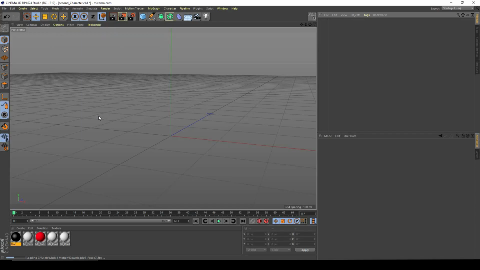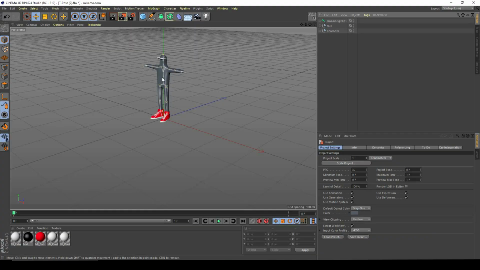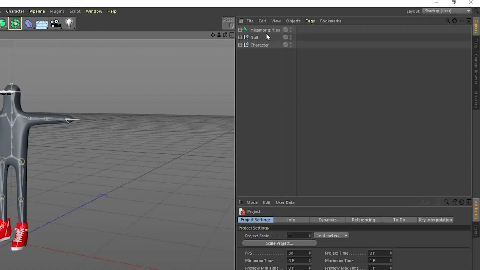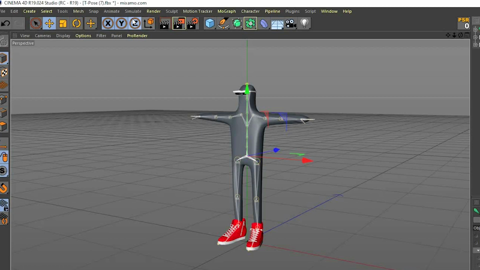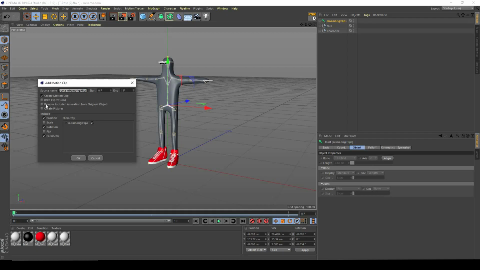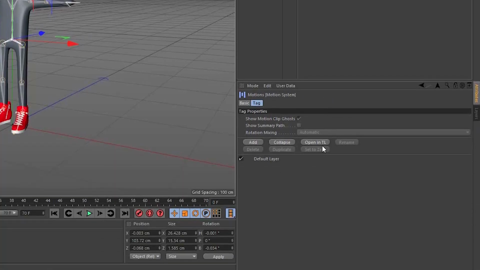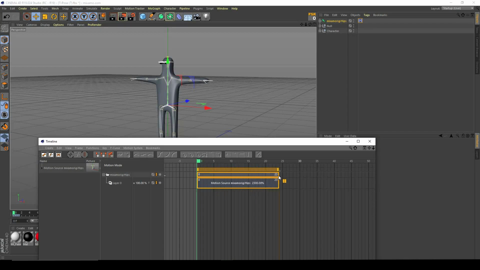Go back to Cinema. Open up the T-pose. Hey, look, the shoes are back. Now we're gonna set up the timeline from the T-pose to the animation. Select the bone structure. Go to Animate and select Add Motion Clip. Give your timeline enough frames for the full animation. Go to the Motion System tag and click Open in Timeline. Drag out the clip to a second or so.